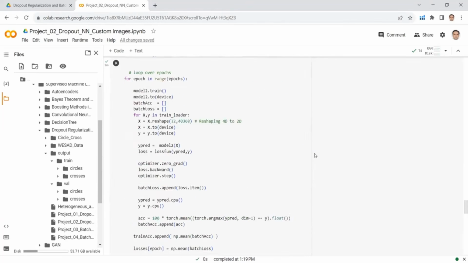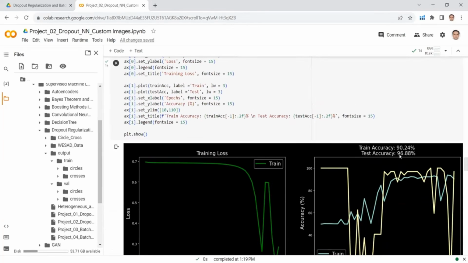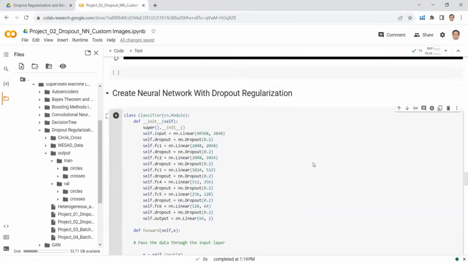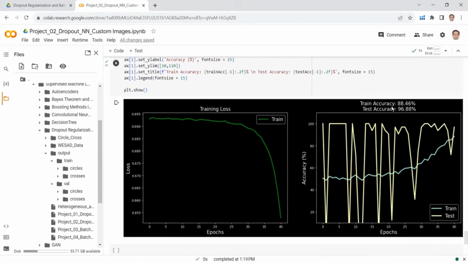If I go back and see what the performance was without dropout, the test accuracy was 96.88 and the training accuracy was 90.24. If we see here, our training accuracy has dropped a bit, but the test accuracy is the same. Now the question is whether the performance has improved or not.